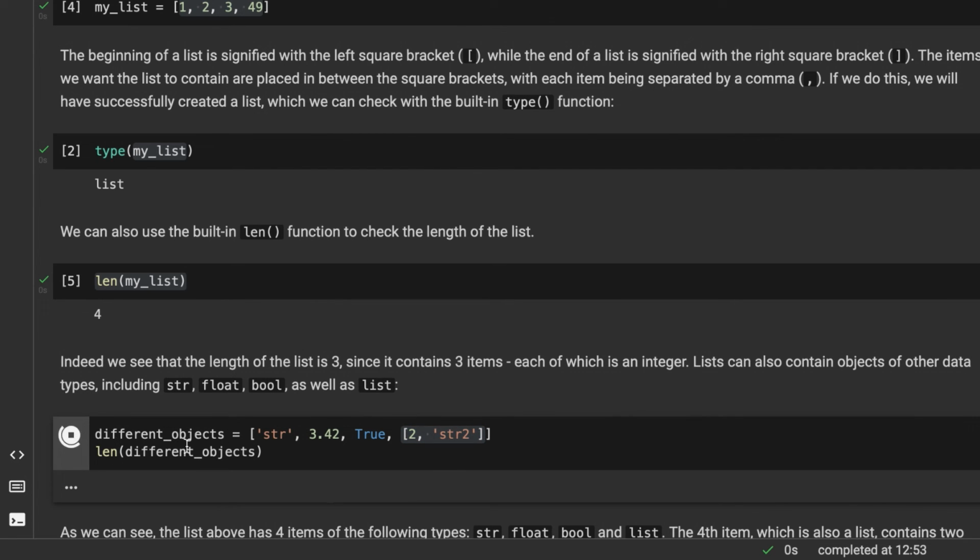So basically we can see that this is a very useful tool. The length of this list is 4, because as I said, we have 4 elements. One is a string, one is a floating number, one is a boolean, and one is a list.